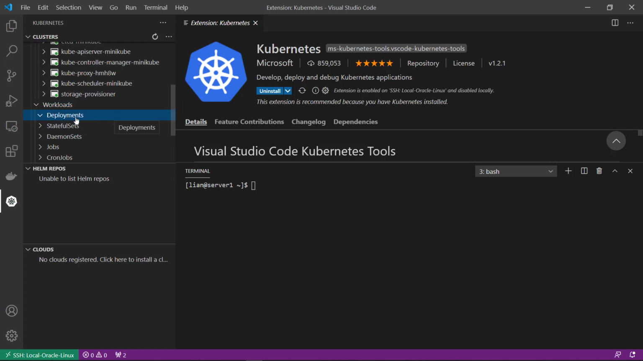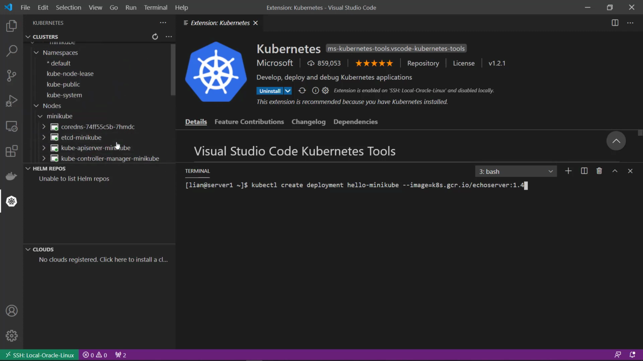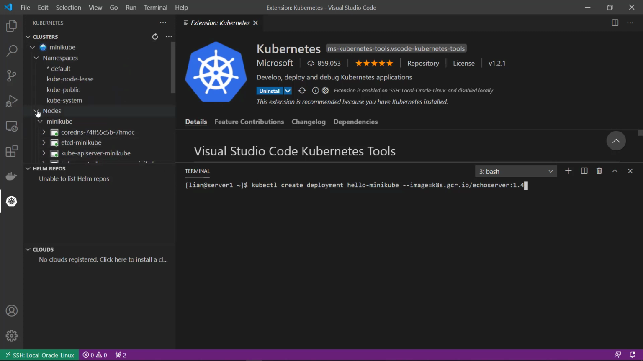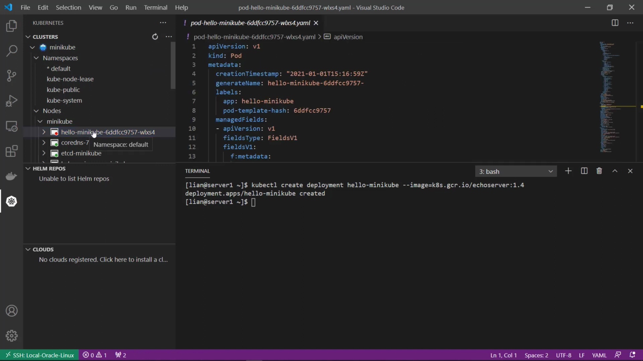Workload, deployment. There is not any deployment, so it's empty. Let me deploy one image and see what happens in the left panel. Click refresh. There is a new pod. I will give you details in a future class.